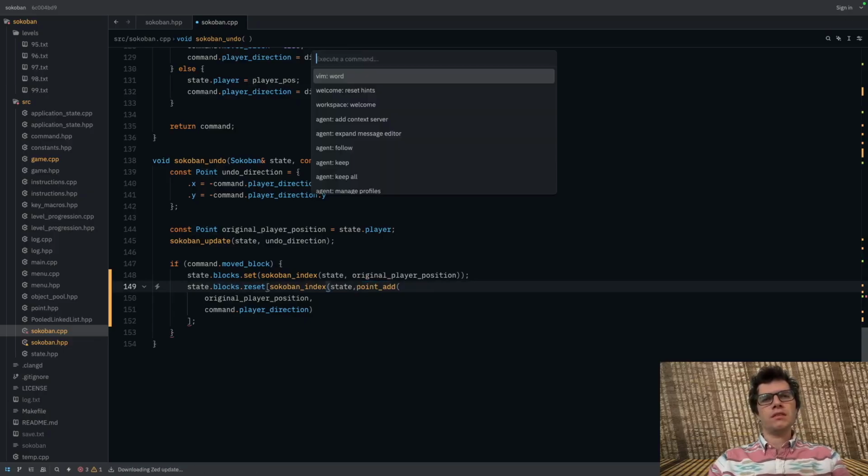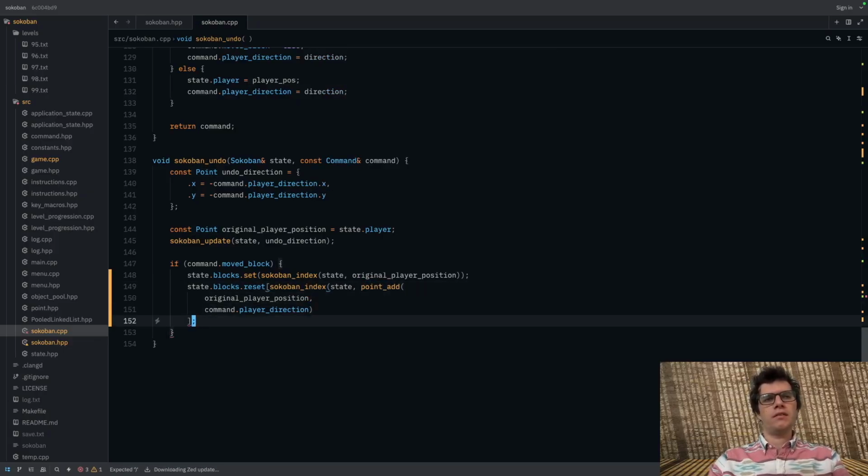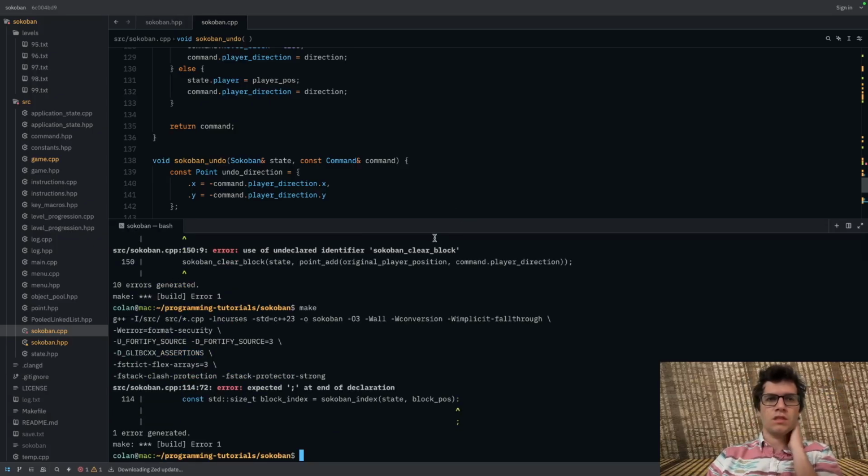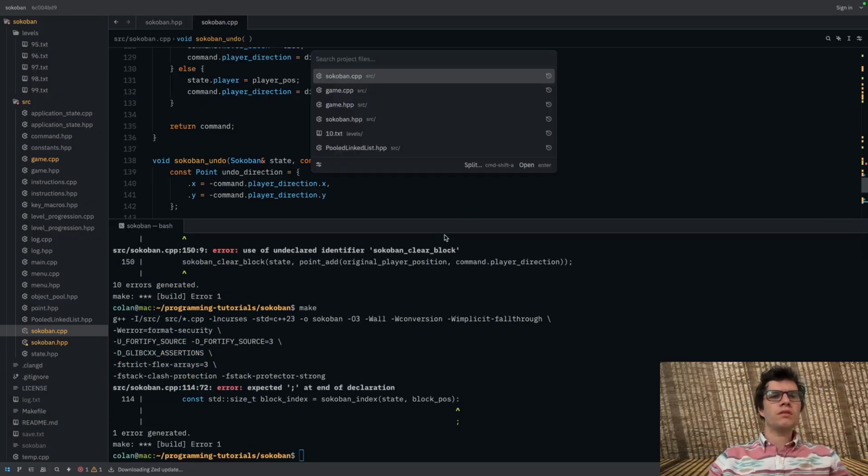Then we do this, there, there, and I got that. Sokoban blocks reset, and this shouldn't be this, it should be this, which means this should be this. Oops, wrong direction, that should be that. That looks fine, so we probably have more errors. Let's take a look real quick. One more, it looks like.